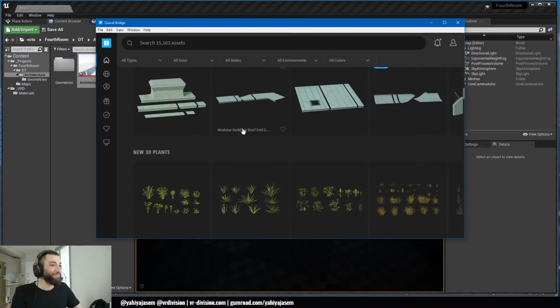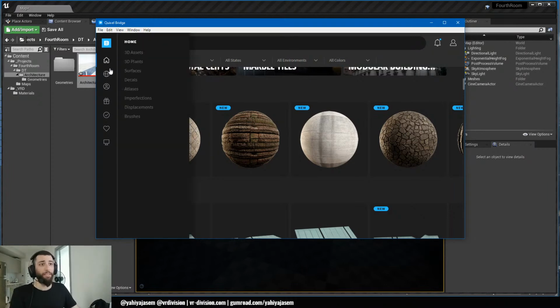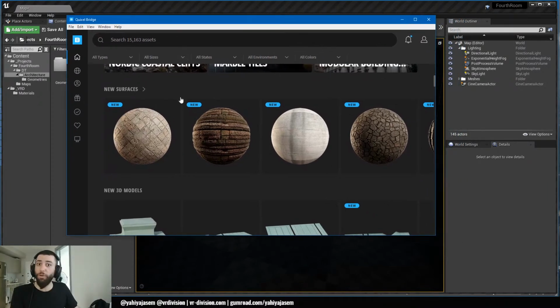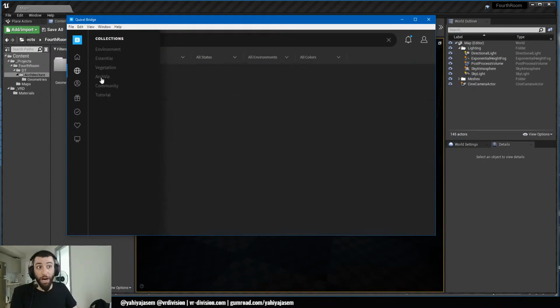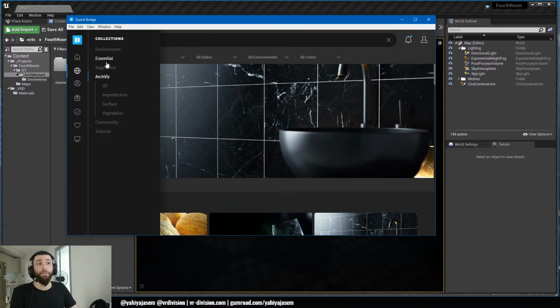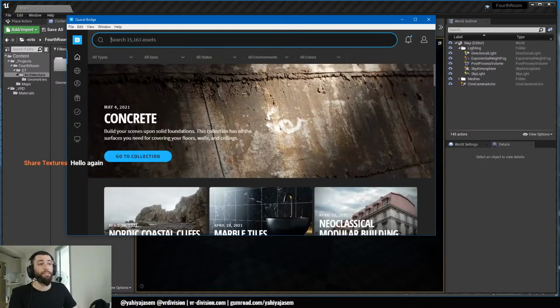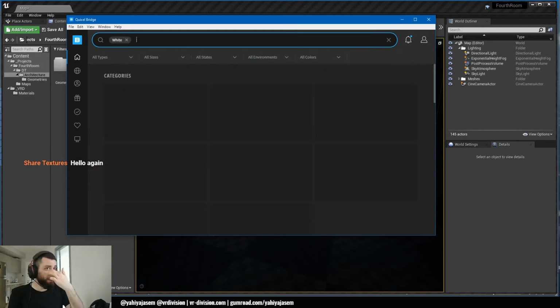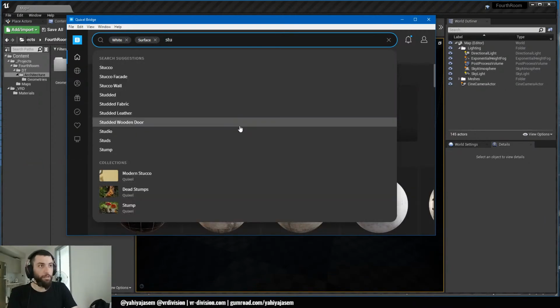All of these assets are photo scanned, processed, super high quality, from 2K to 8K, very good stuff. There are so many ways we can find assets. There are the collections. When you click on collection, you can click on Archviz, for example, or environment or vegetation and whatnot. Or you can search; the search bar here is also smart. So let's type white, see what we have, type surface if there's anything, and let's type stucco.